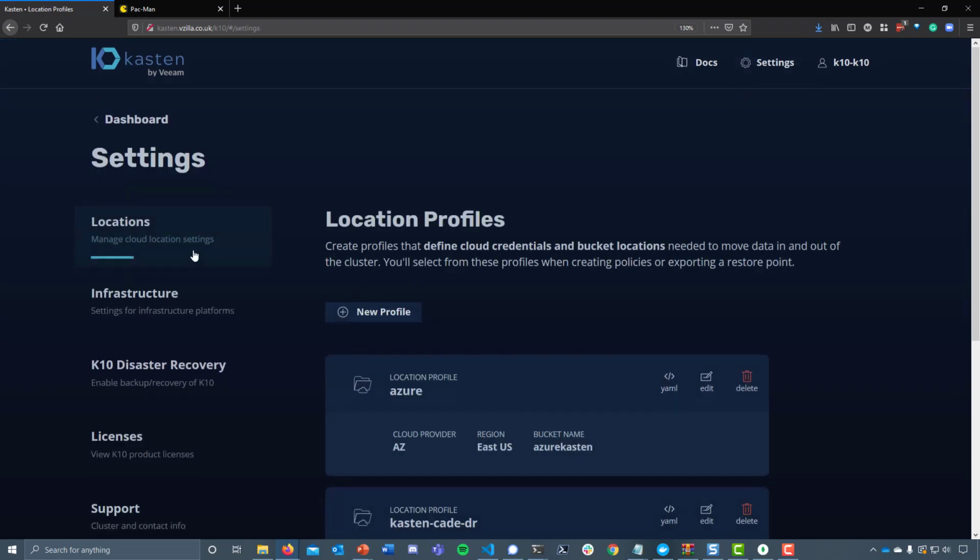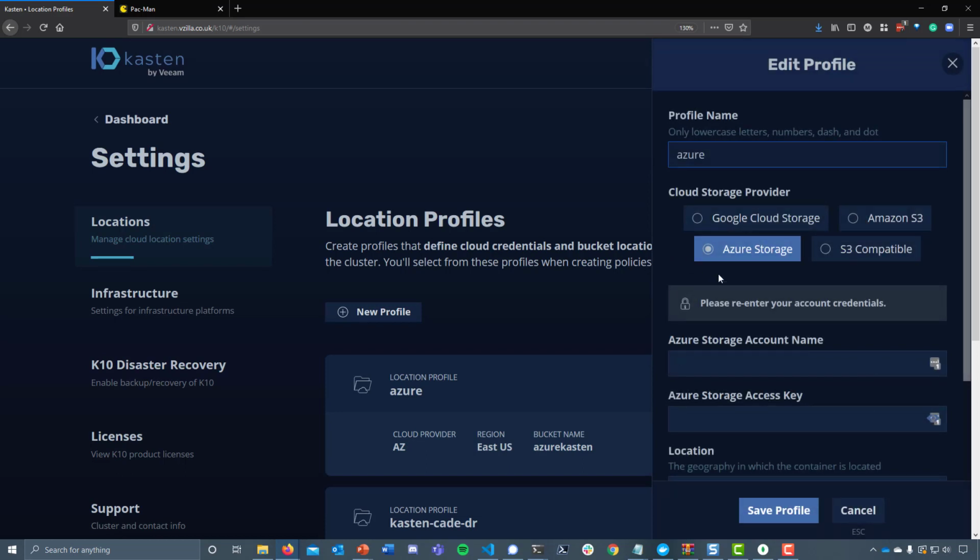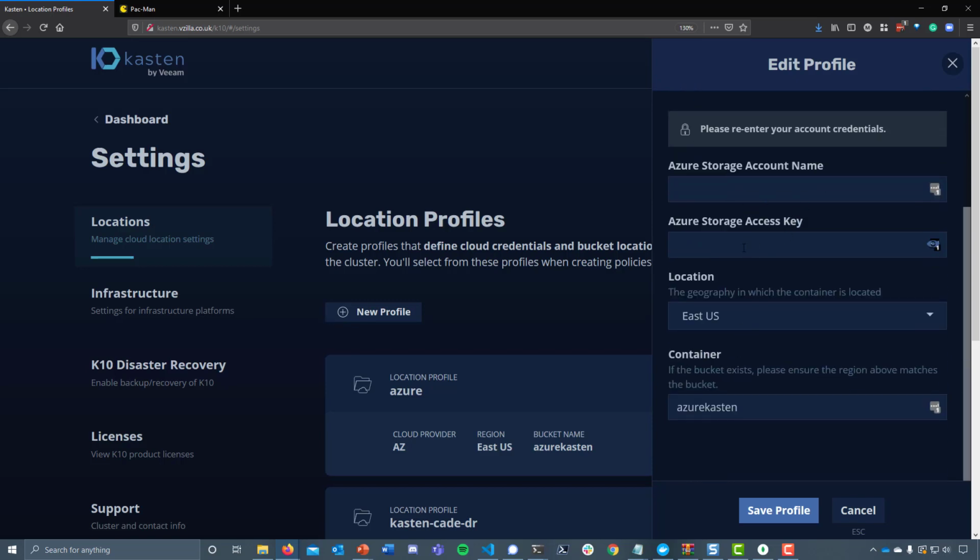So I mentioned the location profile. We've got the ability to export those backups out into object storage. For the purpose of this demo, I'm sending those backups out to Azure storage, so Azure Blob Storage. I've provided my storage account name, my storage access key, and the location of which I want to store that.